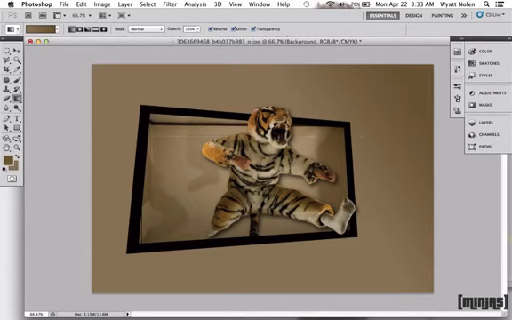If you want to improve upon it, you can always mess with the perspective of the frame. You could also try messing with the perspective of the background, leaving the tiger itself unchanged. And then you can always add some drop shadow to the frame here, or any of these number of things to make it a little bit better.